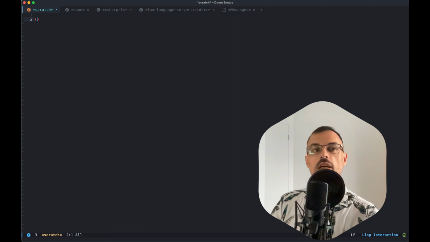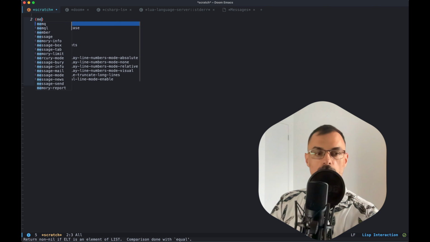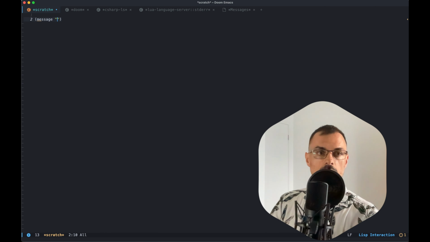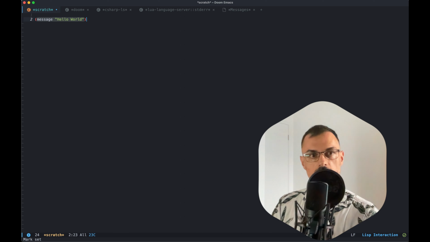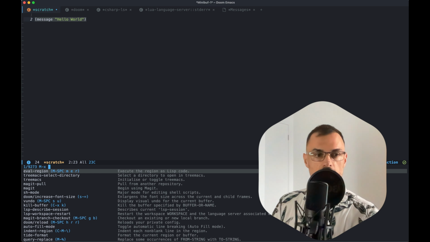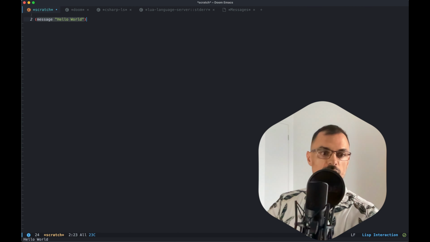So let's start with a hello world. I'm going to make the hello world pop up in this buffer at the bottom of the screen. I'm going to write message hello world, select the region, do M-x, and select eval region, and this is going to give me the message hello world at the bottom.